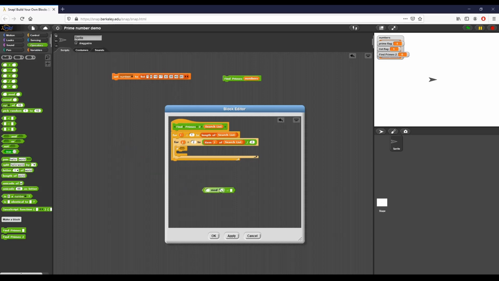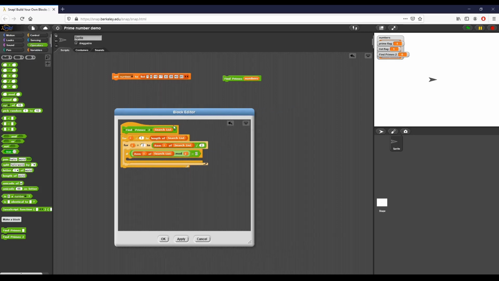Again, we use a modulo operator, which basically gives the remainder of an operation. So I go ahead and click that up there. If item I of search list, go ahead and duplicate that, modulo j is equal to 0, then we know that number is not prime, right?